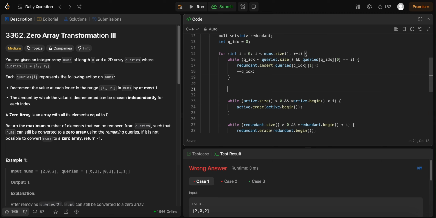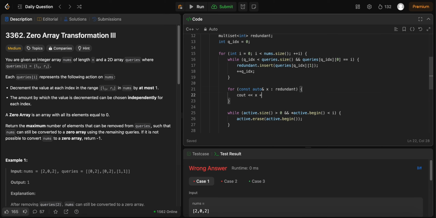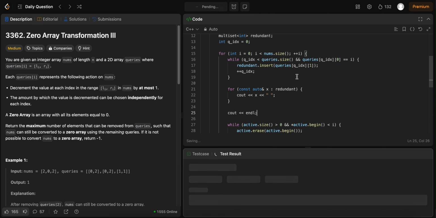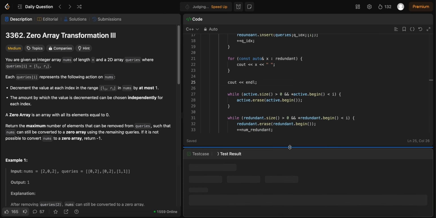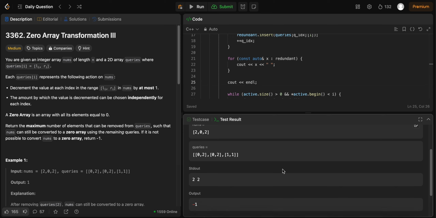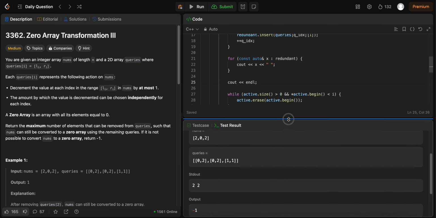So I guess we're gonna do, I think it's const auto args redundant. I think that's how you print them out. Okay, so let's see for each stage, are we actually adding the correct stuff in, or where it is actually wrong? Yeah, okay, so we added this correctly.